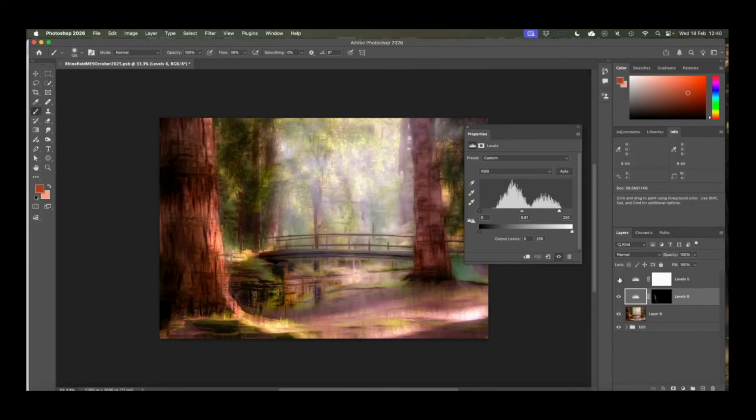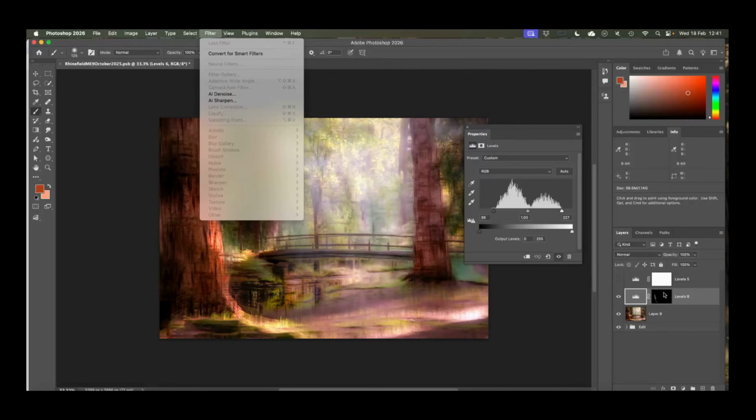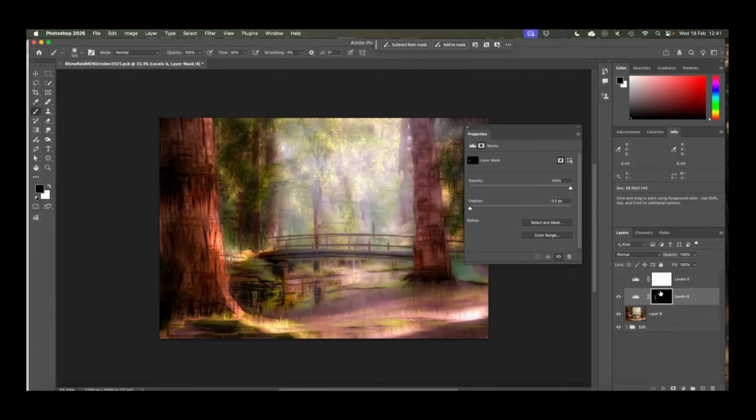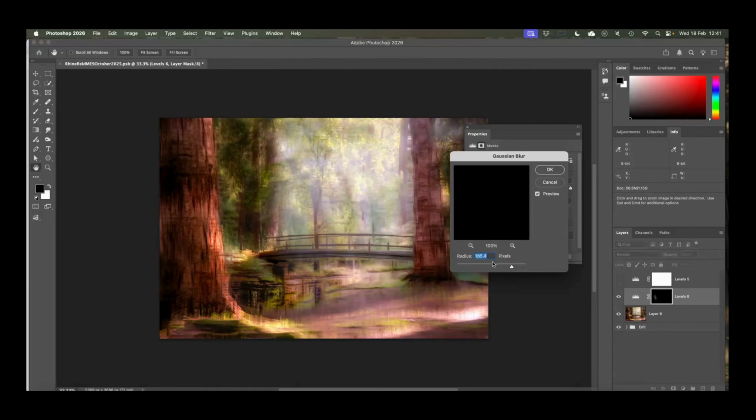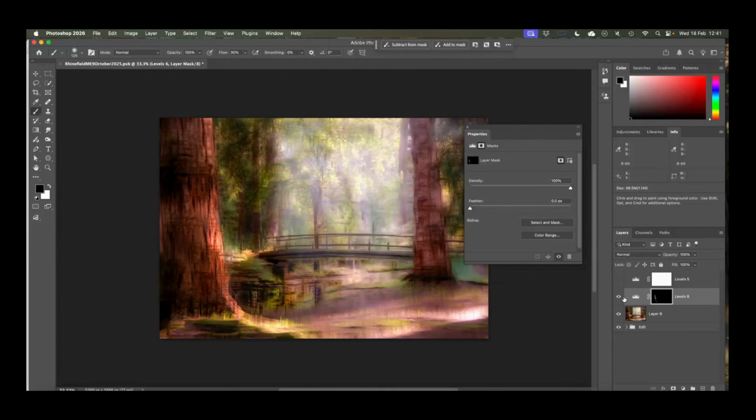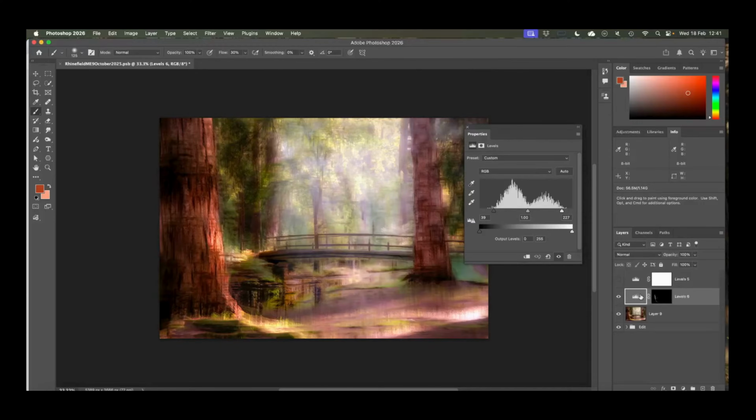Let's turn off the one above. We can see what we're looking at. And then what I'm going to do is say filter. Make sure I've got my mask selected, and then I'm going to say filter, blur, and Gaussian blur. And we're just going to add a tiny bit of blur just to blend it. So before and after, before and after. It's a very subtle effect.